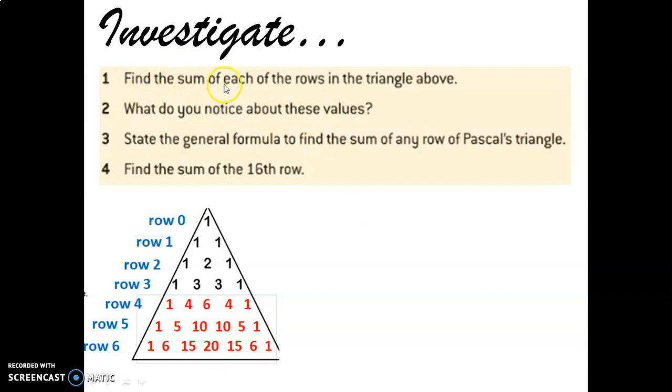First step, find the sum of each of the rows in Pascal's triangle. So what's the sum of the numbers in each row? Okay, let's check. So here are all the sums, going all the way down. Well, the sum of the first row is obviously 1 because there's only a 1 there. The second row, the sum of those 2 items, 1 plus 1 is 2. Third row, 1 plus 2 plus 1 is 4, and so on, until we get to the last row we have here, 64 is the sum.